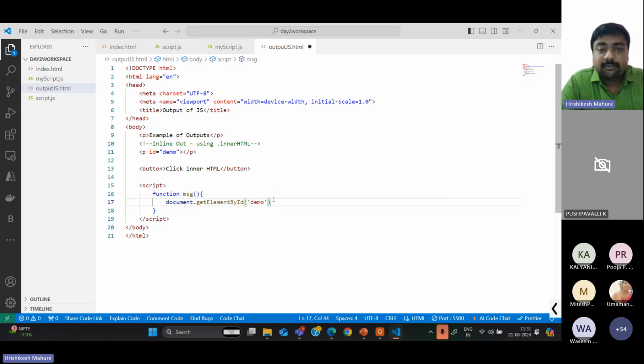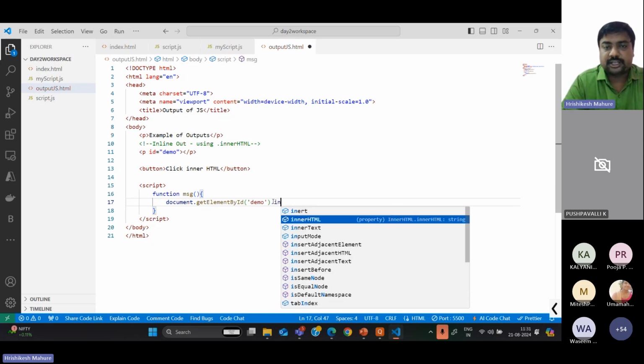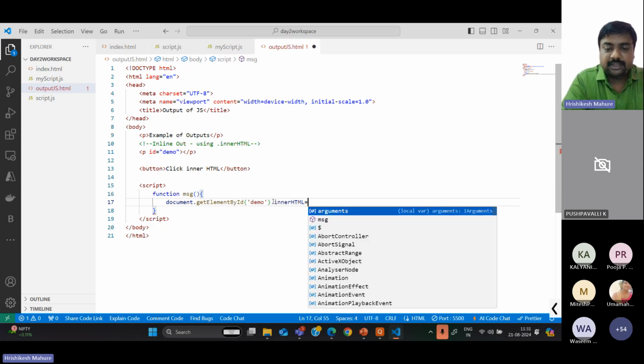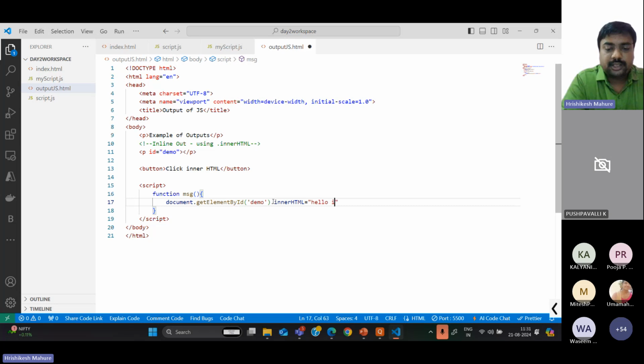After writing demo here, you need to write dot. This is one method, innerHTML. And here I'm giving one message: "Hello in the FTP faculty development program, we are using innerHTML." Now I can save this code and click on Go Live.